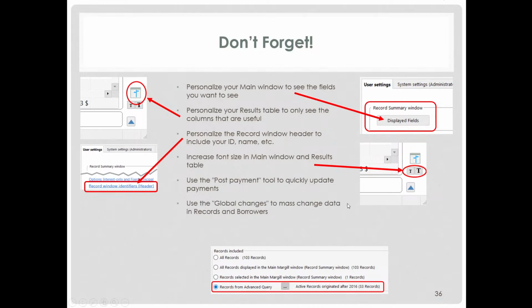Use global changes to mass change data or add data for records or borrowers. In the main window, right-click, and you've got your global changes. Same thing for the borrowers. Right-click in the borrower tab, and you can do the same thing. You can even import or change data via an Excel sheet. Again, with a unique identifier, column 1, column B, or column 2 would be column B in Excel. Would be the new data or the updated data.